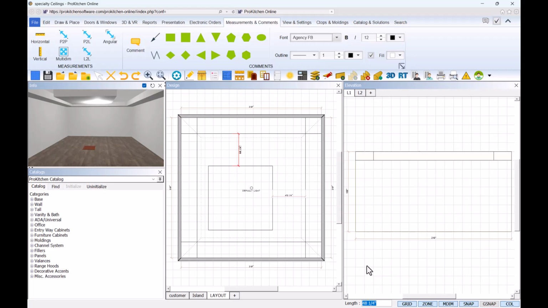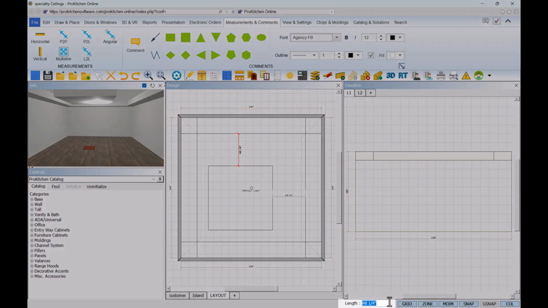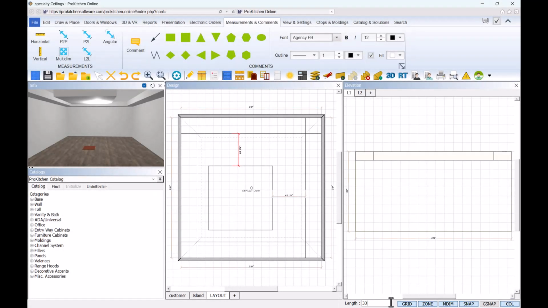It will become outlined in red, and now at the bottom of the ProKitchen window, the length field will be displayed. Enter the desired value, then tap Enter on the keyboard. Repeat this process for the remaining dimension line.